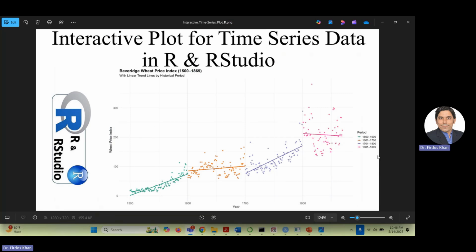Sometimes you can see this time series data on the screen, and this is average wheat price index from 1500 to 1869. And you can see detailed information about this data. This is very important data for statistical modeling, plotting, time series analysis, and so on. So you can see if you want to know about the detail about this data.